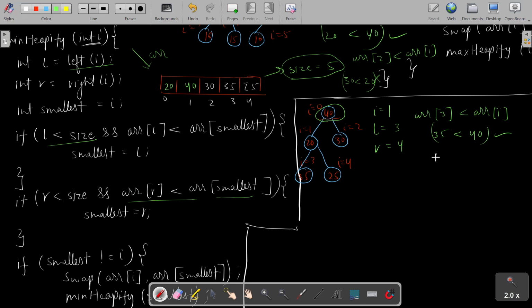So the value of smallest was 1 earlier, but now it gets changed. The value of smallest changes to L, and L is 3 now. After this condition is satisfied, we'll again check for the right index as well. Let's erase all of this. We'll again check whether R, the value of R is 4.